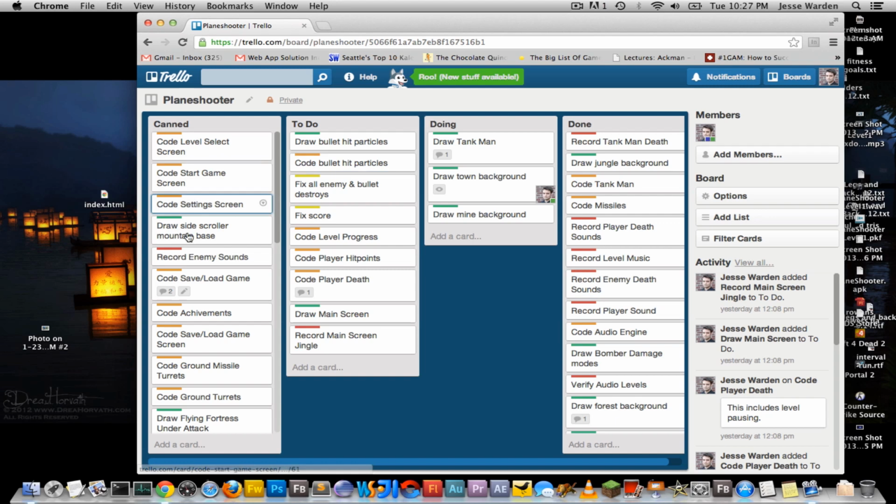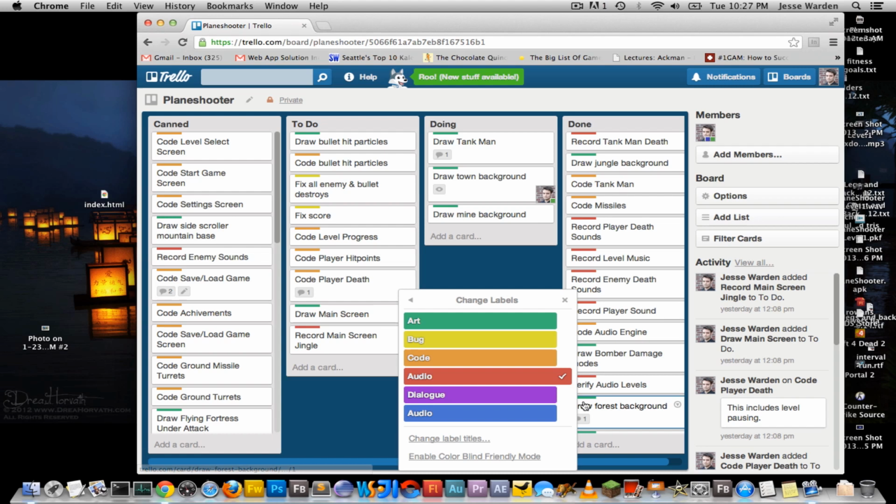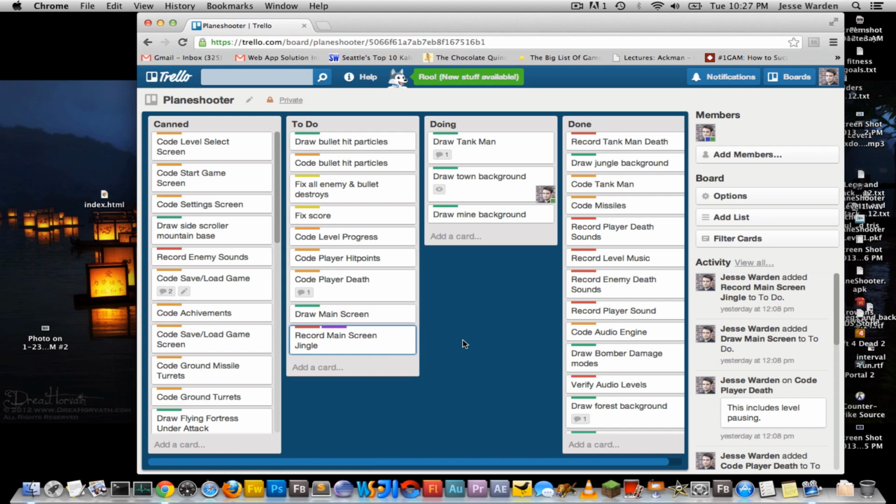Red has anything to do with audio, whether it's music, sounds, or some sort of Foley. And there's other labels as well. If you go to labels here, you can see I've assigned bugs the yellow, and I haven't figured out what I'm doing with blue yet. So if you can't remember what you wanted to do with something, you can create a description.